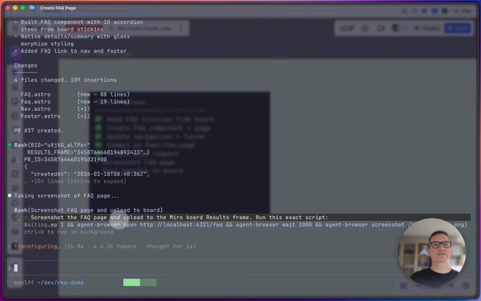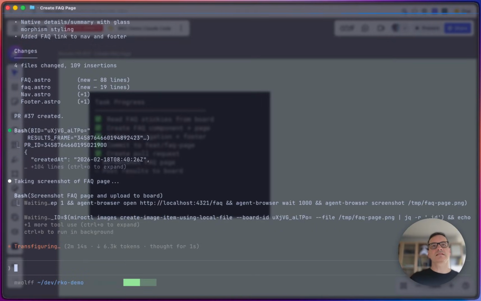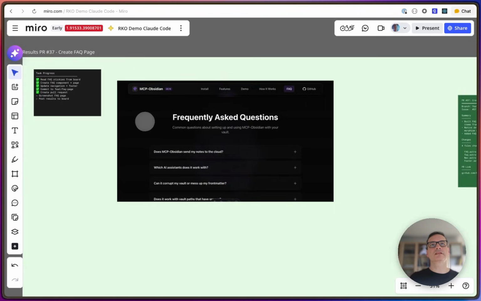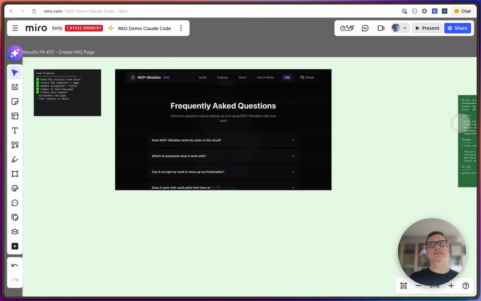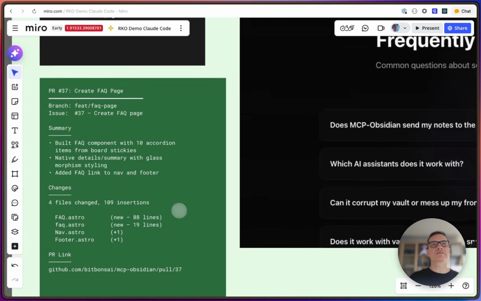And now it's taking a screenshot. Basically it's launching the new page on the web server locally, then taking a screenshot and pasting all that here. So yeah, we can see the screenshot here and we can see the PR summary here.